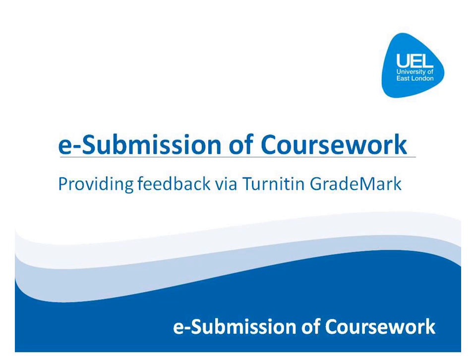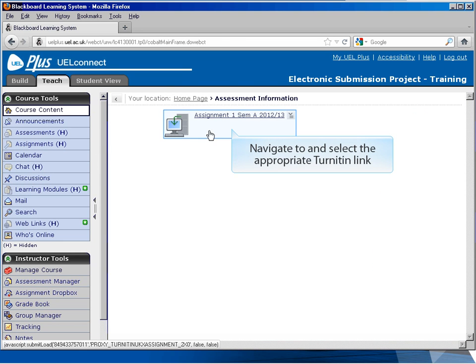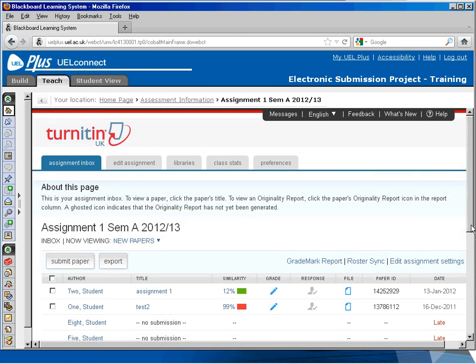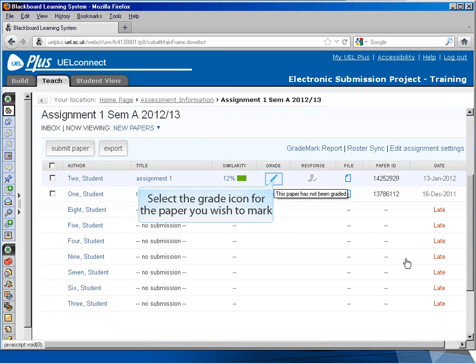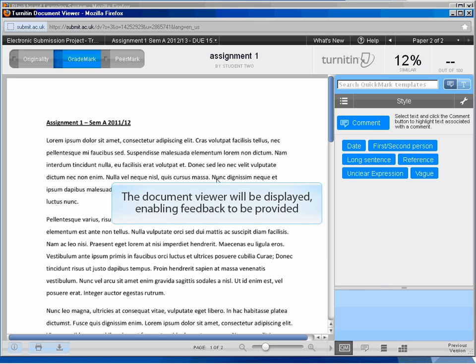This video will highlight how to provide feedback using Turnitin Grademark. Log into UEL Plus, select the appropriate UEL Plus site and navigate to the Turnitin link. The assignment inbox will open. Select the grade icon for the submission you wish to provide feedback to. The document viewer will be displayed, enabling feedback to be provided.